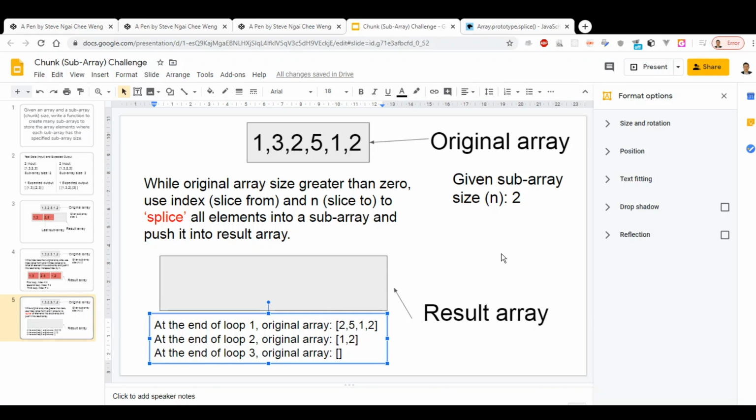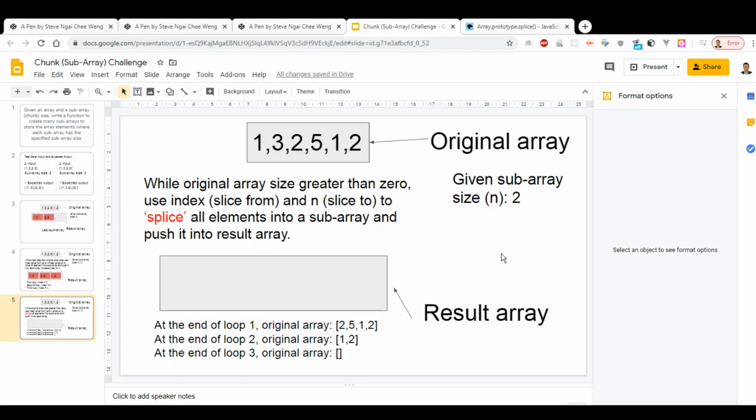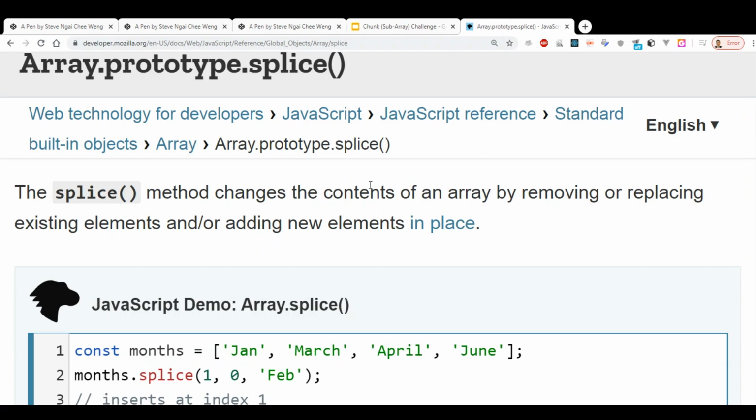The next solution we can use to solve this problem is to use another JavaScript function called splice. Let's look at the original documentation for splice. The splice method changes the content of an array by removing or replacing existing elements and or adding new elements in place. The difference between splice with a P and slice is splice changes the original array.